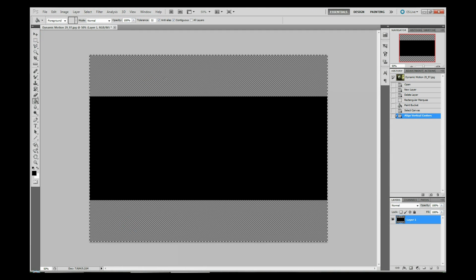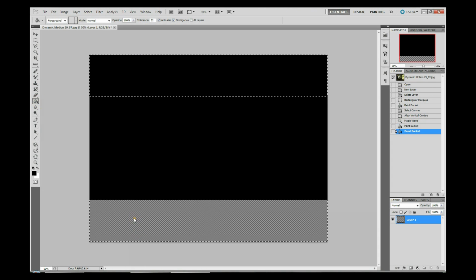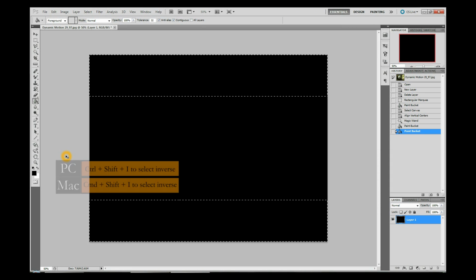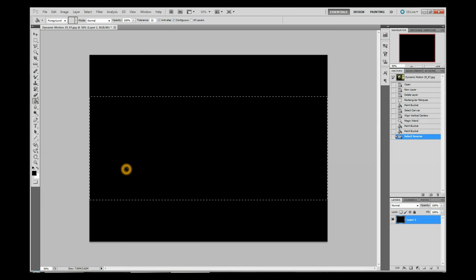Since my entire canvas is selected at the moment, I'm going to hit the magic wand tool, select the subtract from selection option up here. When I select on the black area, it deselects it from the selection. So I'm only left with the top empty space and the bottom empty space selected. I'm going to go back to my paint bucket, fill both sections in with black, then hit Control-Shift-I to inverse my selection, which now selects what wasn't selected before. And in this case, that's the center section that I want to be able to see through.